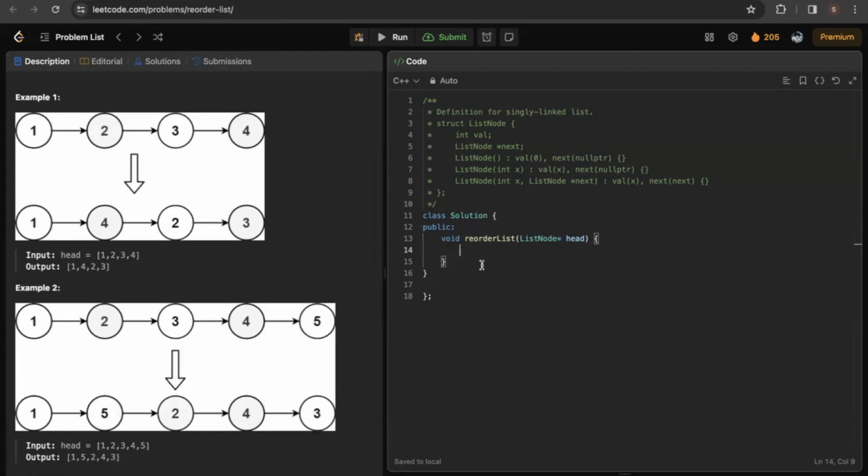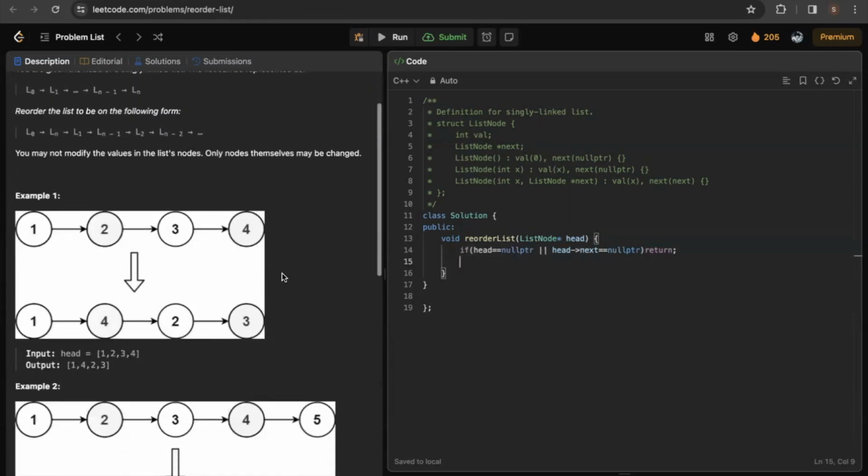So first we'll check the basic cases here. First thing, if our head is a null pointer, or if we only have one node, so if head next is equal to null pointer, then we are going to return. If there is only one node, or if there is no node, in that case we don't need to link anything to anything, right? We don't need to reorder anything because it only consists of one node, right?